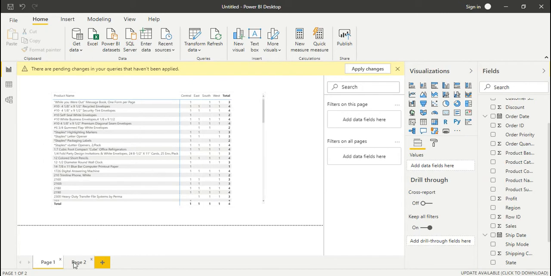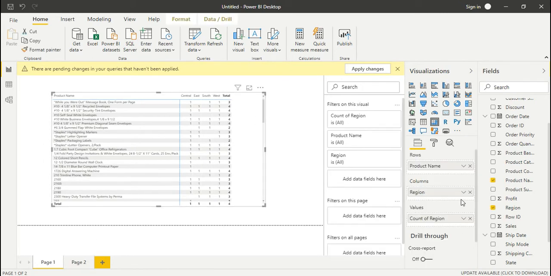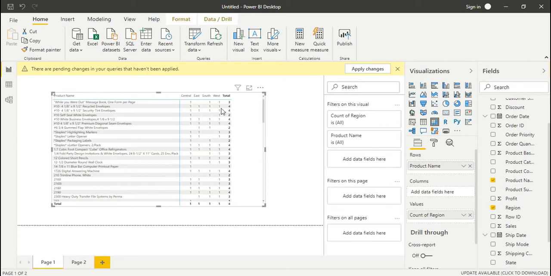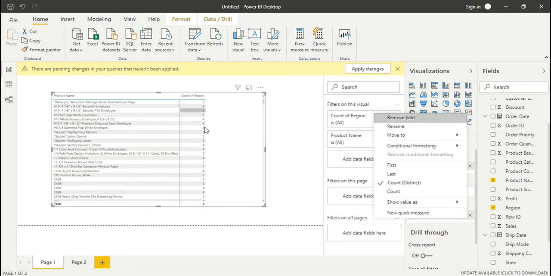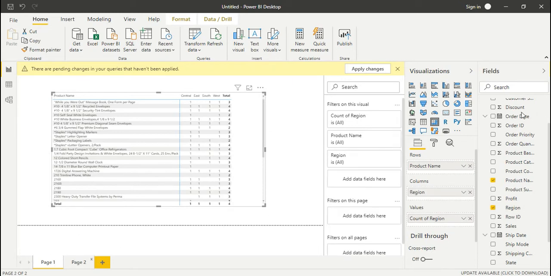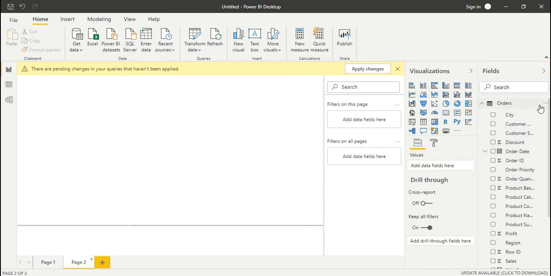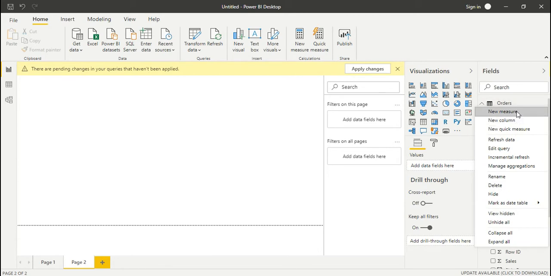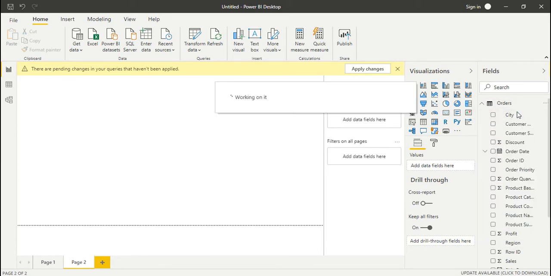Okay, so let me create a DAX function for that, because even if I remove this region, I will get the same number, right? Because I've changed the distinct count here, I'll create a DAX directly, which will give me the row count. For each row, I would need the count. So let me create a DAX function for it. I'll create a measure.